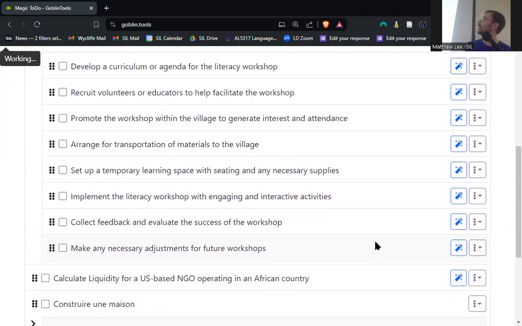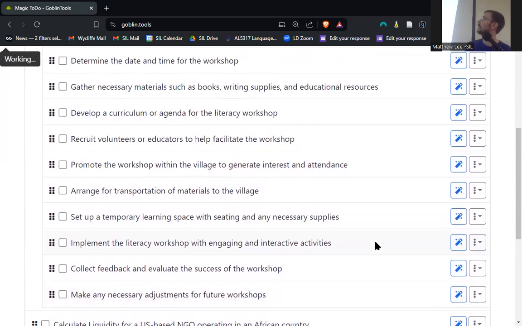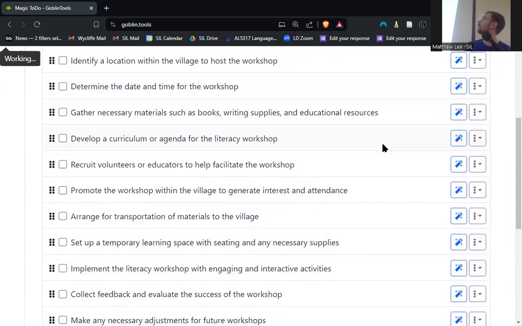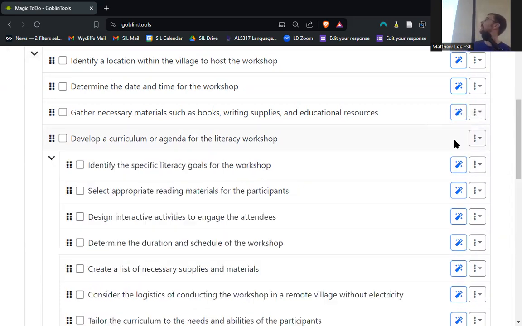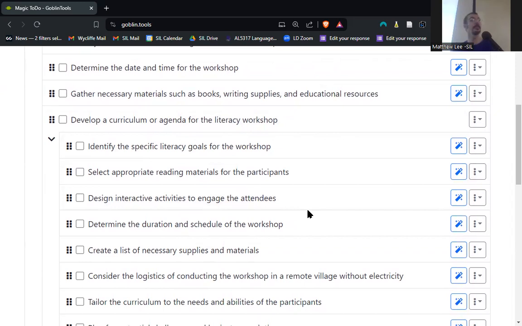So let's say, okay, that's cool. That's a good start. But I don't really know, what do I want to do for the curriculum? So let's have it ask a question, or let's ask it that. So I'm going to ask it to develop subtasks. So identify the specific literacy goals. Yeah, that's a good start.